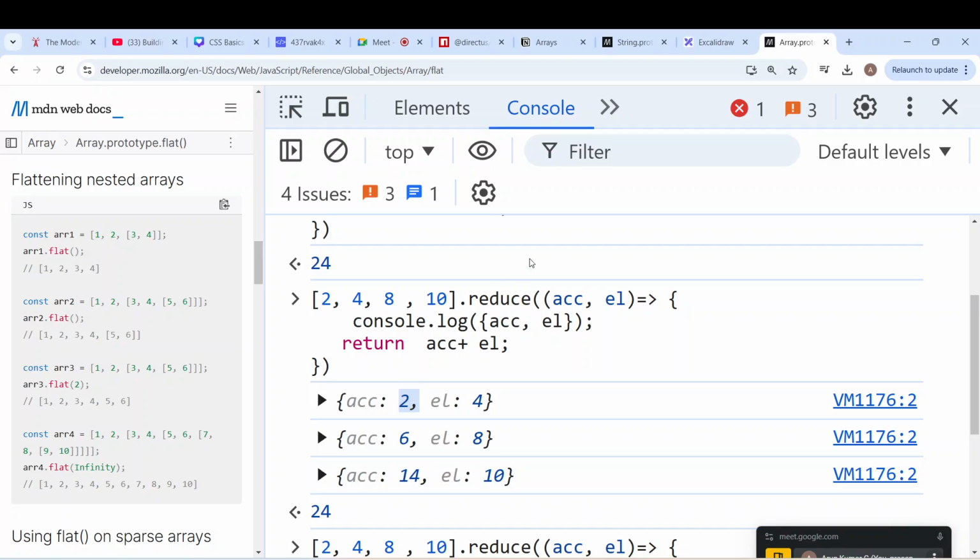That is what the reduce actually does. Whatever you are returning at the end of the callback will be stored in the accumulator for the next iteration. I'll repeat. Whatever you are returning from this callback will be stored into accumulator for the next iteration. So now it is stored. Assume like, okay, 14 plus 10, 24. If no more elements to process, then reduce will return that accumulated value, 24.